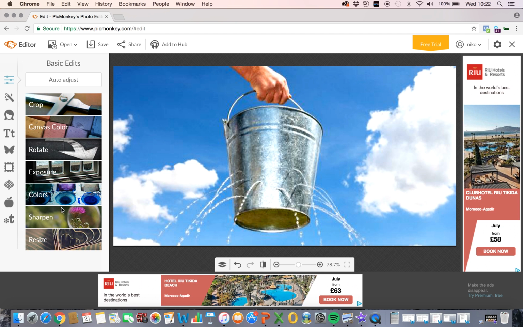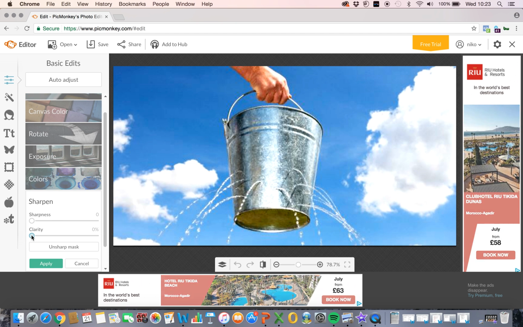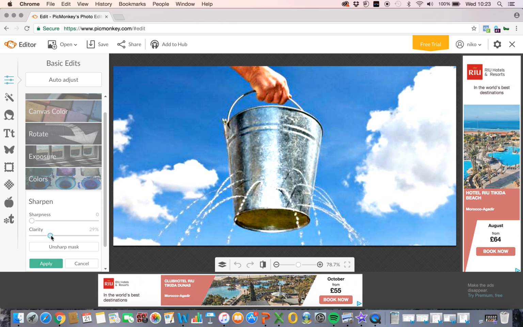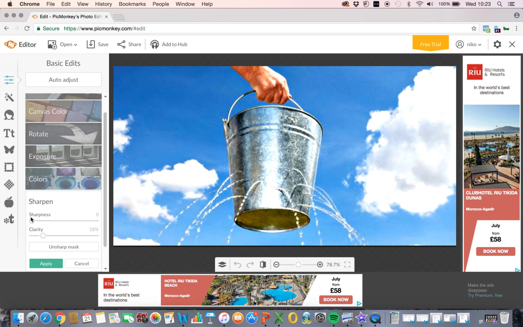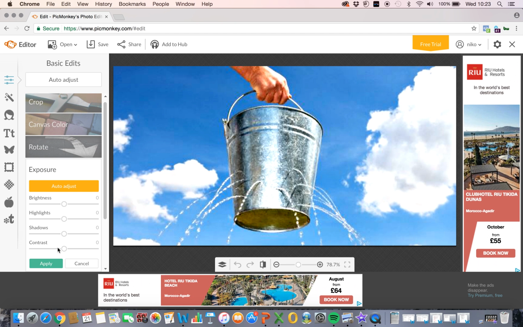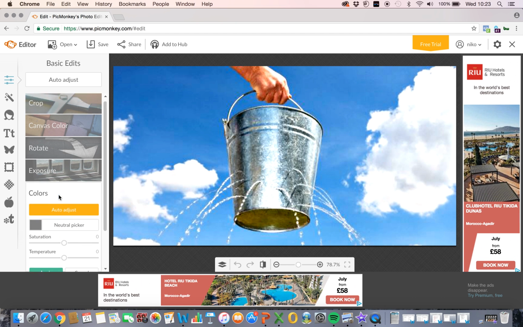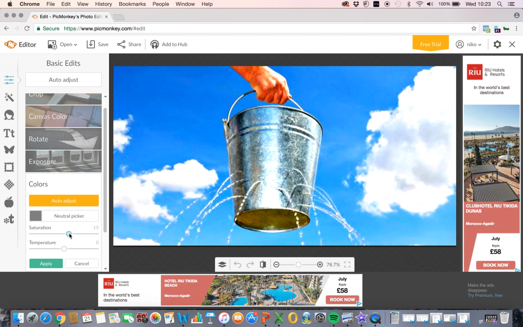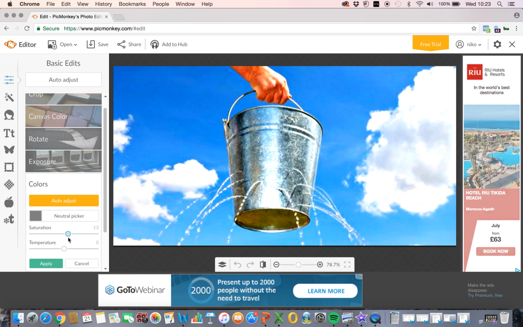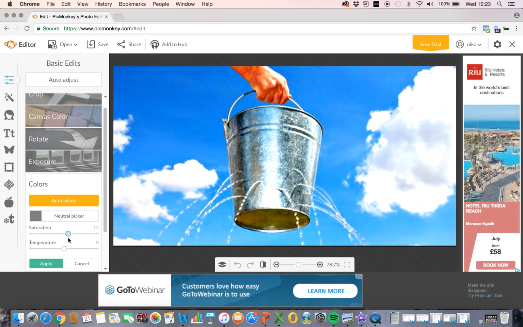Press apply and go on sharpen, and we want to maybe increase the clarity. Again, it brings out a different kind of feel, makes it a little bit grainy, which I quite like. On exposure you've got contrast, shadows, highlights, and that's all good. Then on colors, here's where you can play around with saturation, which is quite cool too. You can bring out extra blues, but you don't want to overdo it. You still want to make it look good, but bring out the colors a little bit more. Boom, I'm quite happy with that.